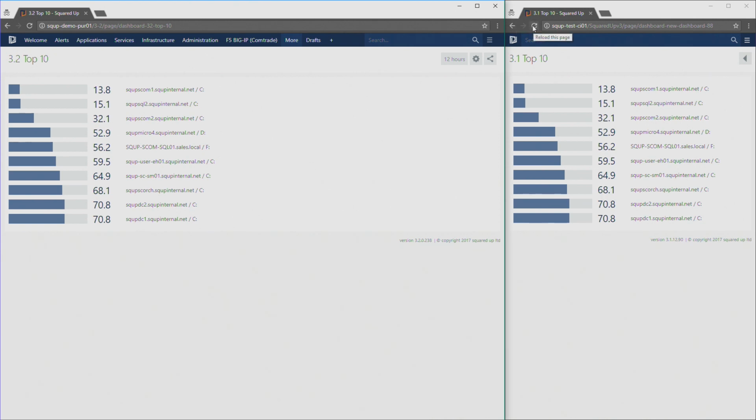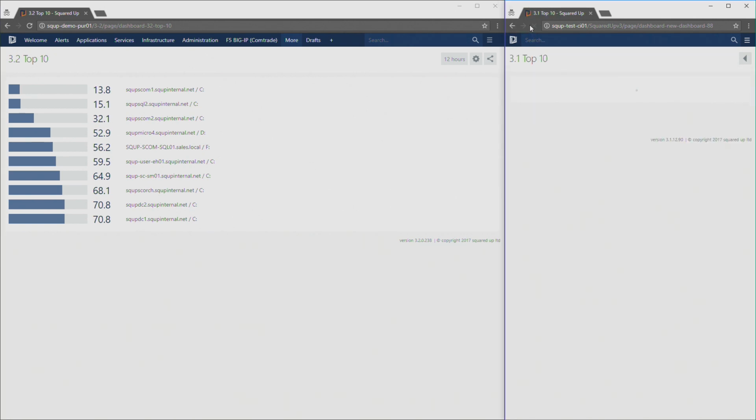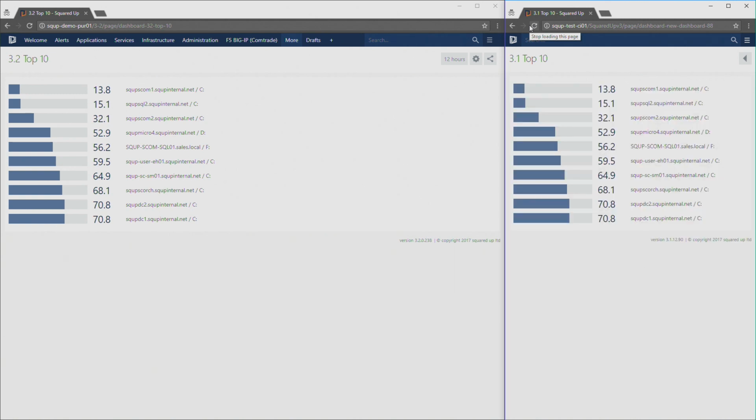Let me just go through that again. So this is 3.1 on the right-hand side in a relatively small environment. And you can see that's taking a good number of seconds to load. I think probably we had some cache data earlier. And then 3.2, you barely see it load. So that's what we see in our labs. But I say we've also verified that in very large environments.